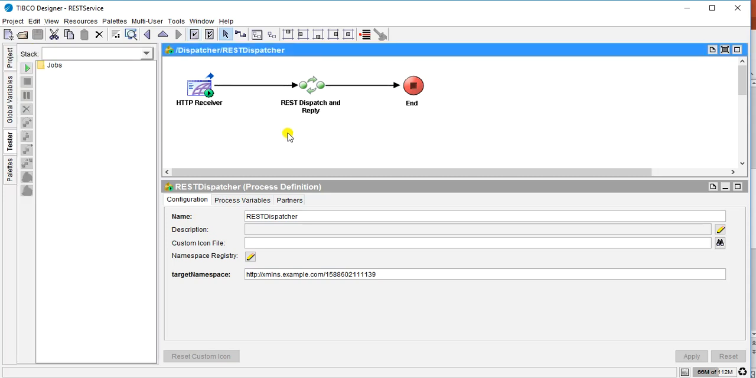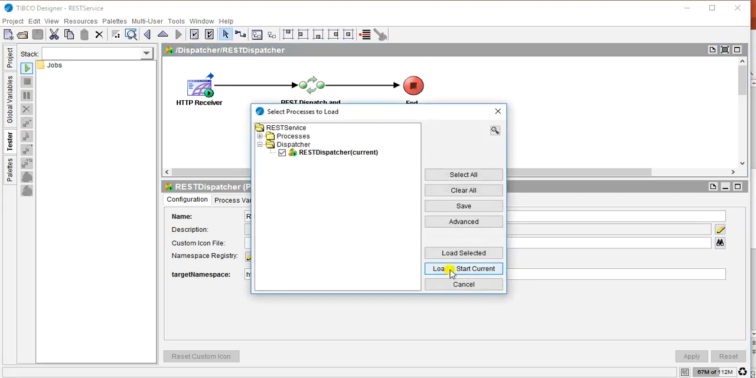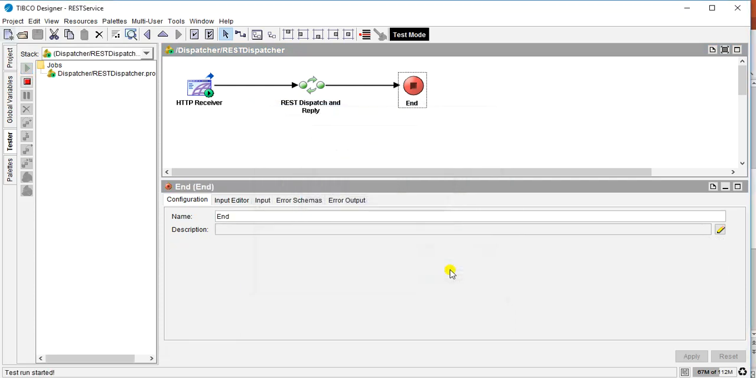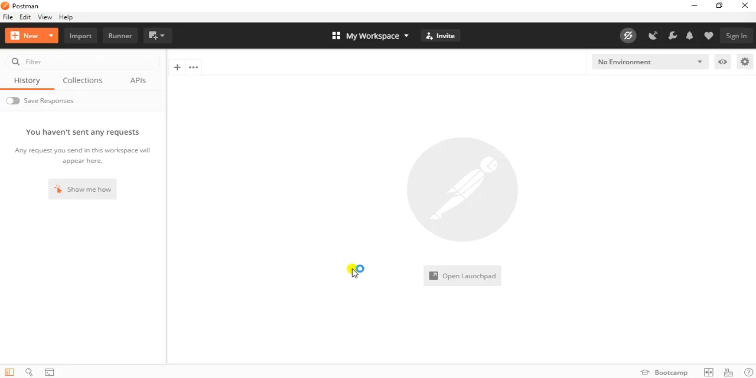All right, so in order to test this service, let's first load this process in designer tester. I will choose load and start current, and now I will be using a client. I can use SoapUI, or I can even use Postman as a client. So I will use Postman for now, and using Postman I will make two calls to this service, one for post operation, another for the get operation.